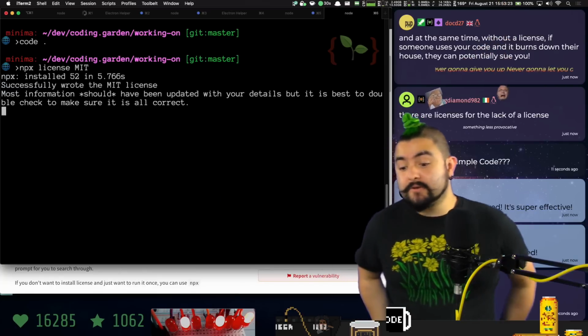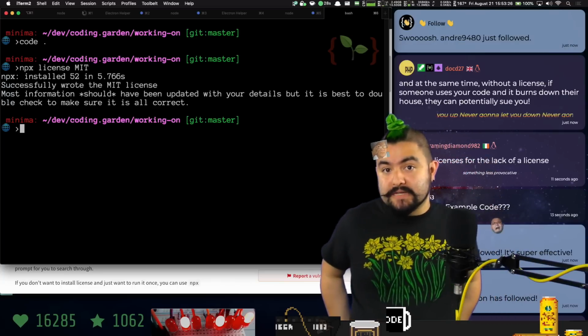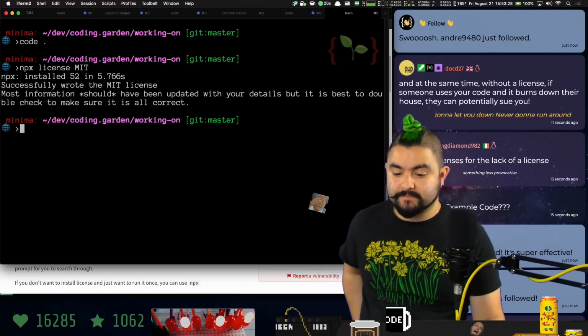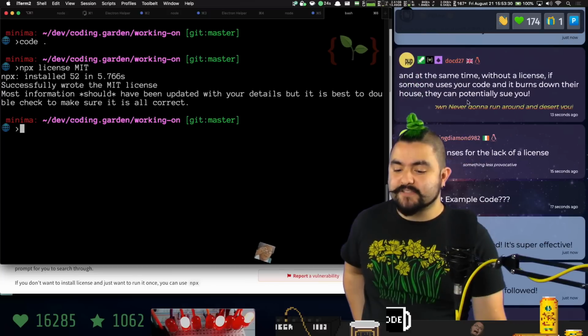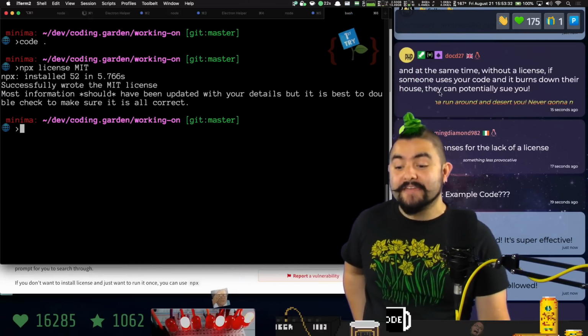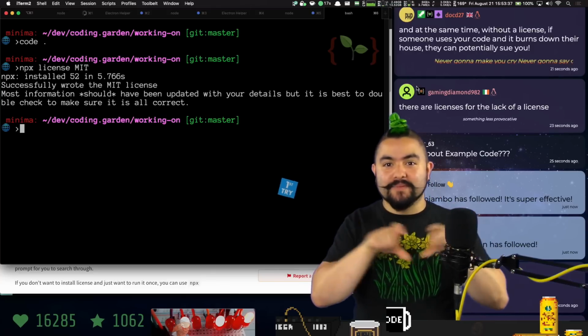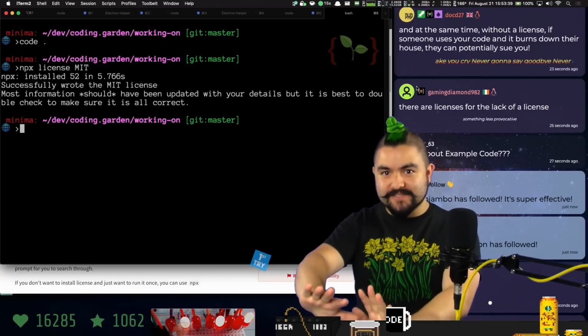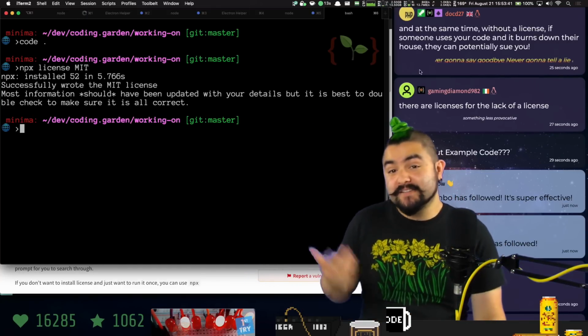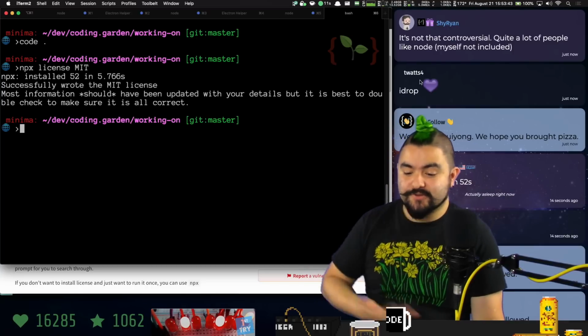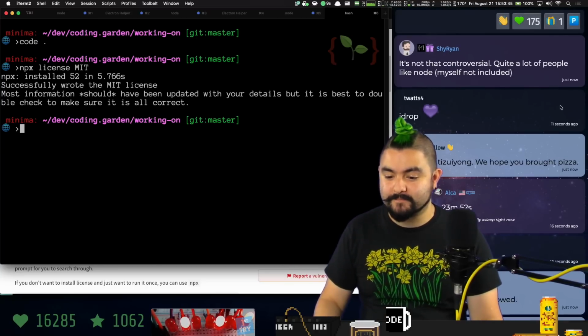What about example code? Yeah, I mean, technically, example code needs to have a license as well. At the same time, without a license, if someone uses your code and burns down their house, they could potentially sue you, right? Because it doesn't have that limited liability, like whatever you do with this is your fault, not mine. Because it doesn't have that, technically, the reverse is true. They could sue you.